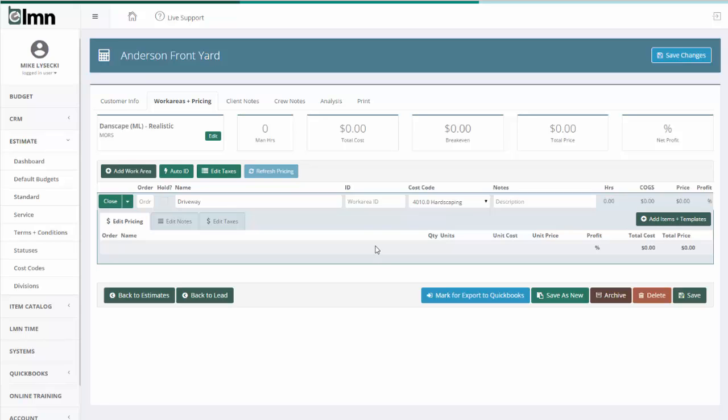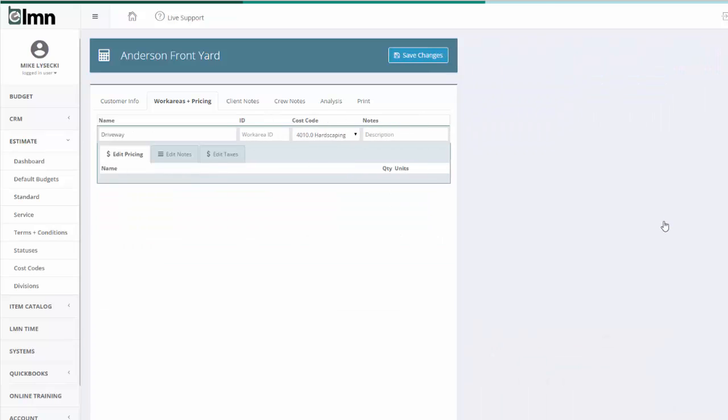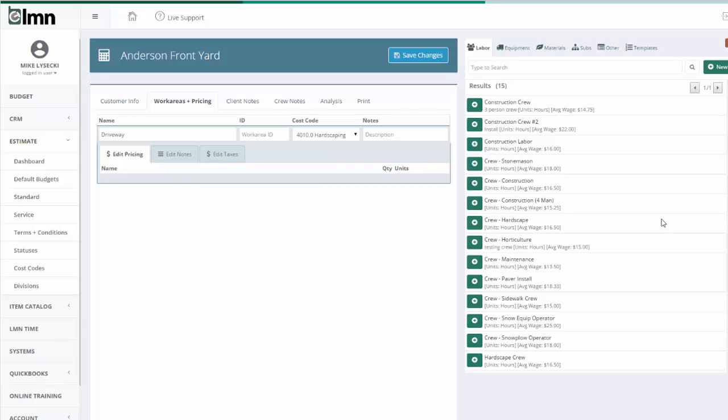Now to add pricing to this driveway, I'm going to click this button here. When I click add items and templates, what Element is going to do is open up my estimating catalog, so my list of labor and equipment and materials and subs, so that I can pick the things that I'm going to need to get this driveway done.